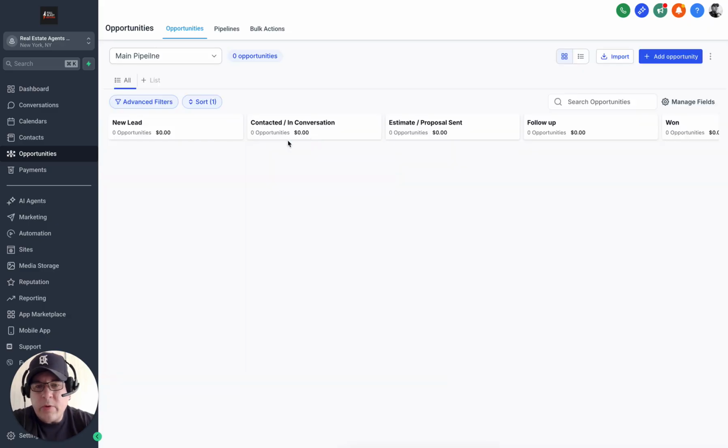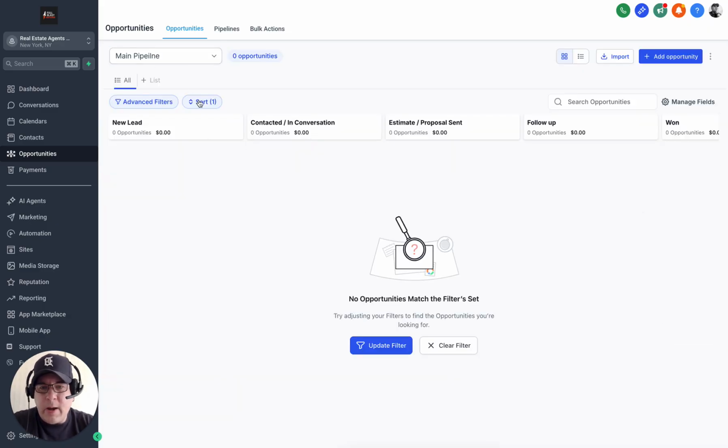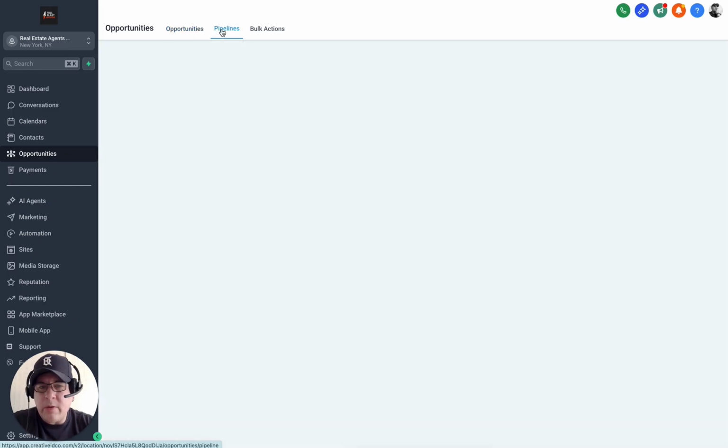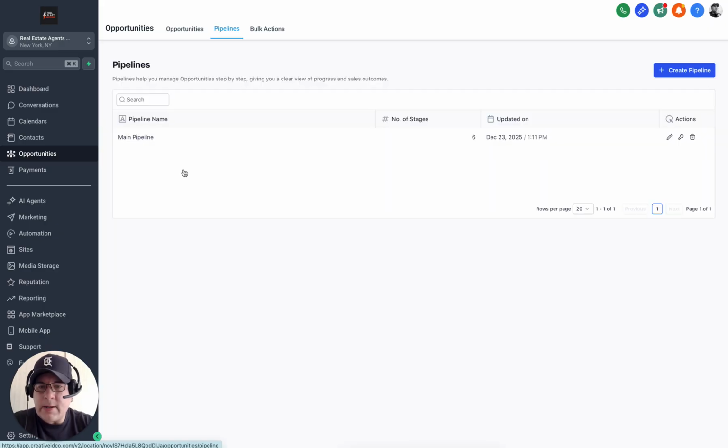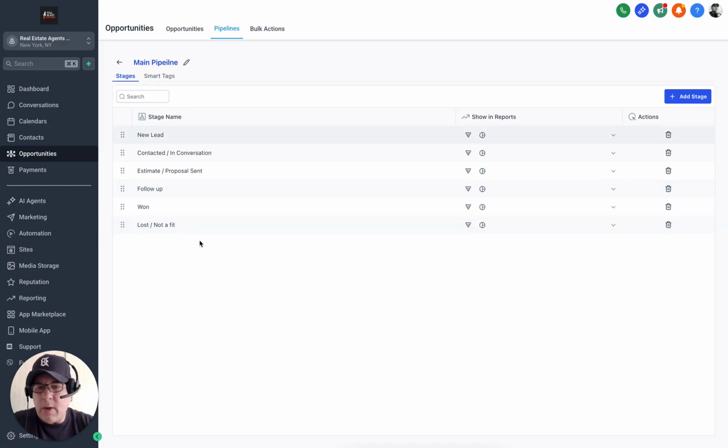As this is loading up, you can see in the main pipeline I've got new lead, contacted in conversation, estimate proposal sent, follow-up, and one more by default. To switch this, I go right up here to pipelines. I'm just going to click on pipelines, and it's going to load up at hamster speed with my internet today. I'm going to click over here to edit my pipeline, so just click on the little pencil icon next to your main pipeline. It's going to give me all the different stages.